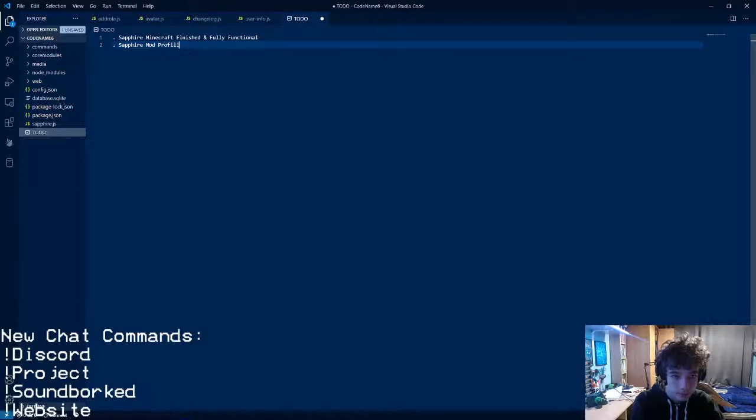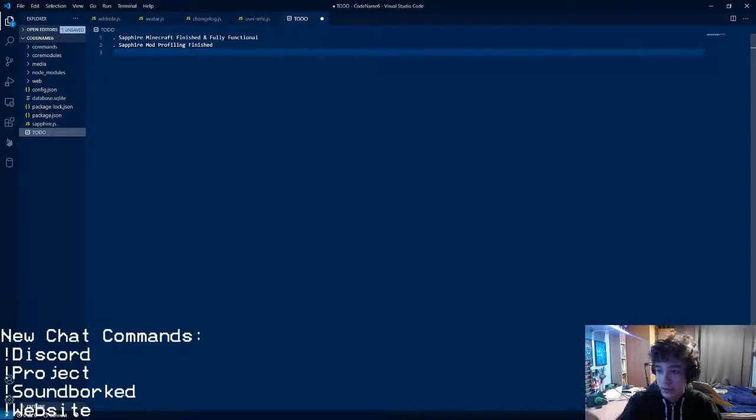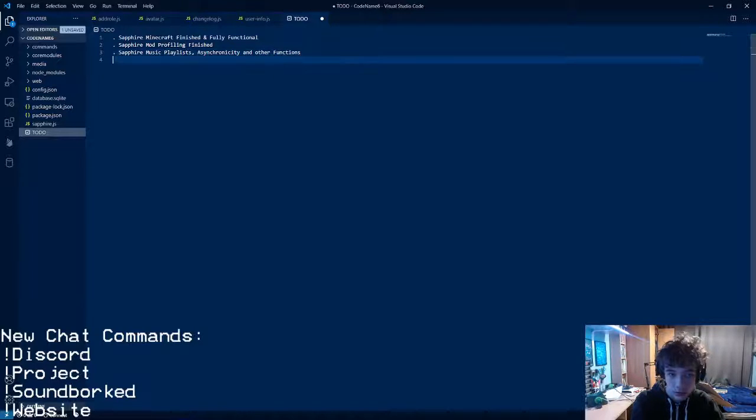Profiling. Sapphire mod profiling is a function where Sapphire can look at the data for a user, see if they've been banned from the servers, weigh that up, and then recommend if they are concerning or not. Sapphire music playlists, asynchronicity functions. Sapphire music, pretty self-explanatory.